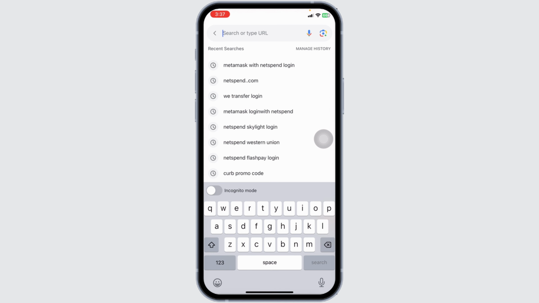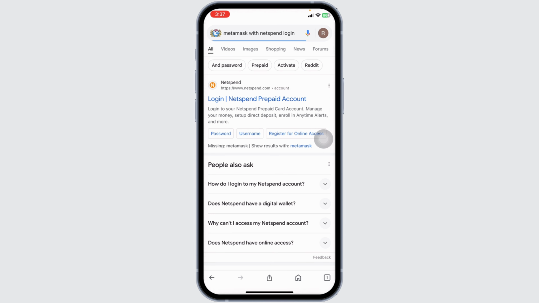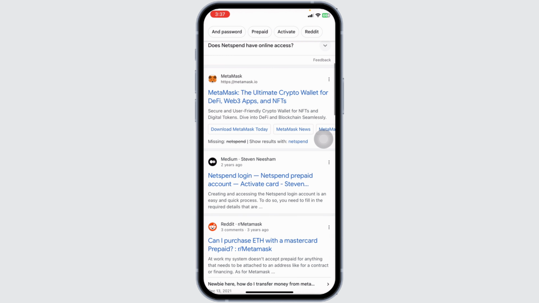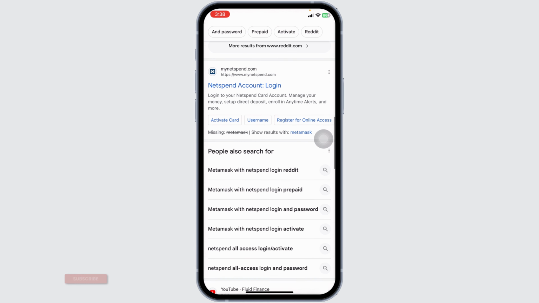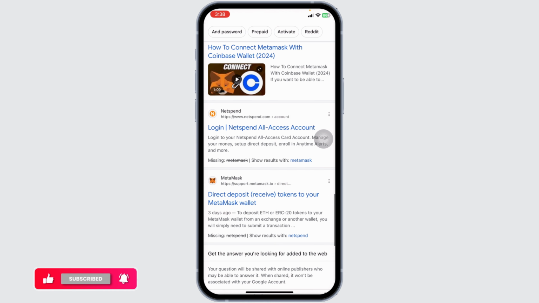At the top, you're gonna see the search box. Over there, type in Metabank with Netspend login and then search for it. With that, different website links will appear. Scroll down. Navigate to this one website option, netspend.com login all access account.